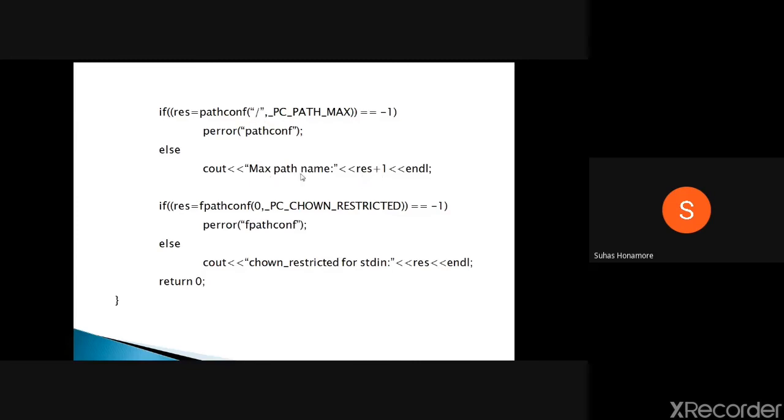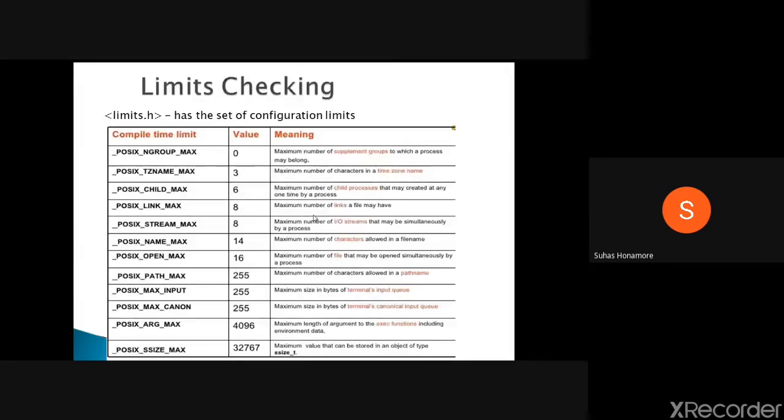So for the path config name, that is how many bytes you can give. And one more thing is fpathconf. Both are almost the same, just the difference is here you have to give the fd. Here we are giving fd 0, which is nothing but standard input related. Here _POSIX_CHOWN_RESTRICTED, whatever we studied, is the same thing.